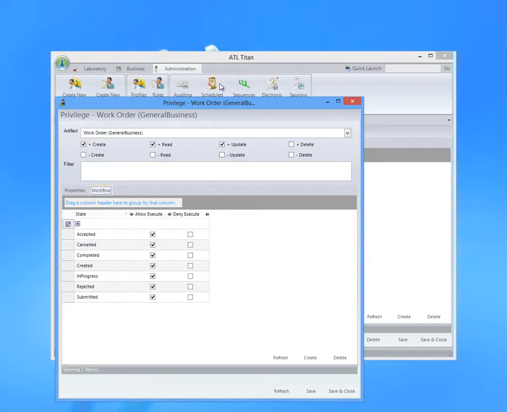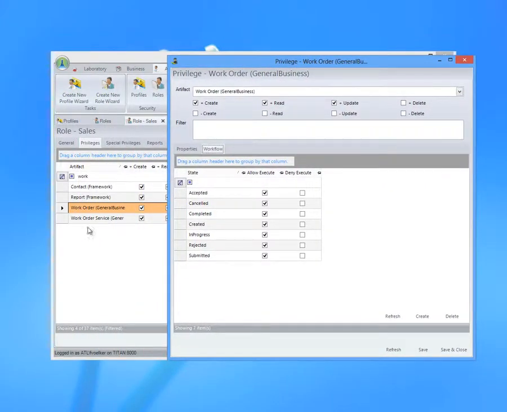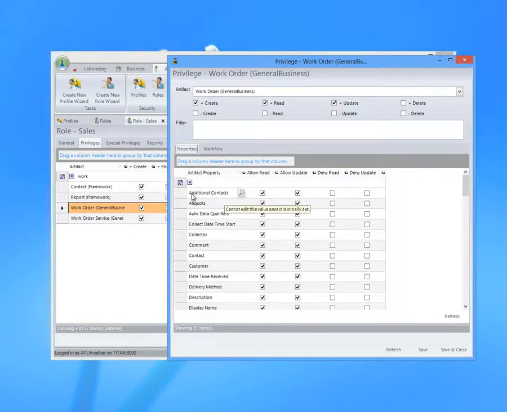So here on the work order artifact, I've just opened the privilege by double clicking on it and then navigated to the workflow tab. The properties tab allows you to allow and deny, read, and update on individual properties of each artifact. In this case, work order has collectors and comments and contacts and that sort of thing as well. We can also filter this individual privilege so it only shows you certain types of work orders.